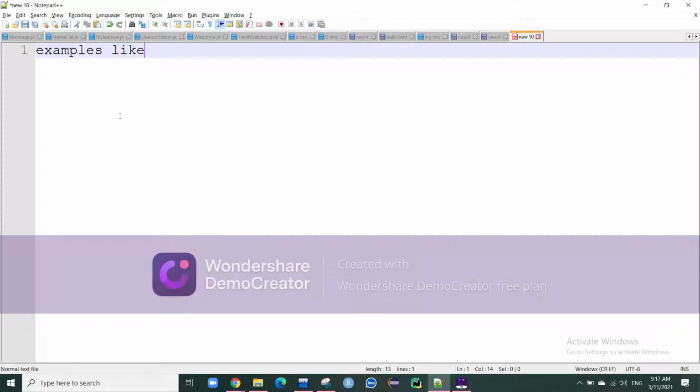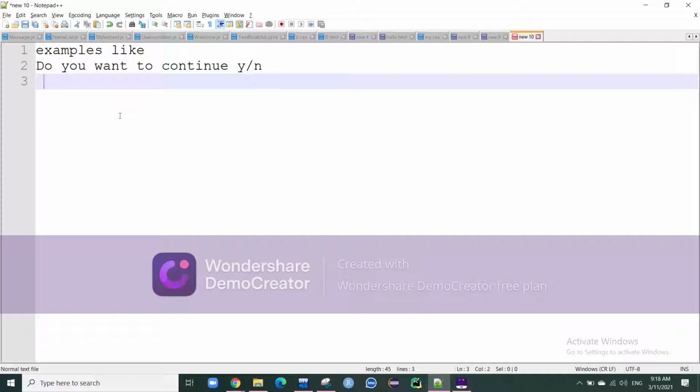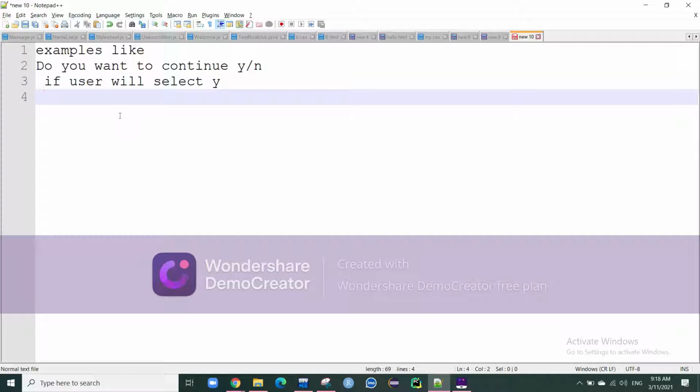Program examples like that. When I run it, first the user is asked, do you want to continue, yes or no. So you'll get the option yes or no. If the user selects yes, then the following options will be shown.